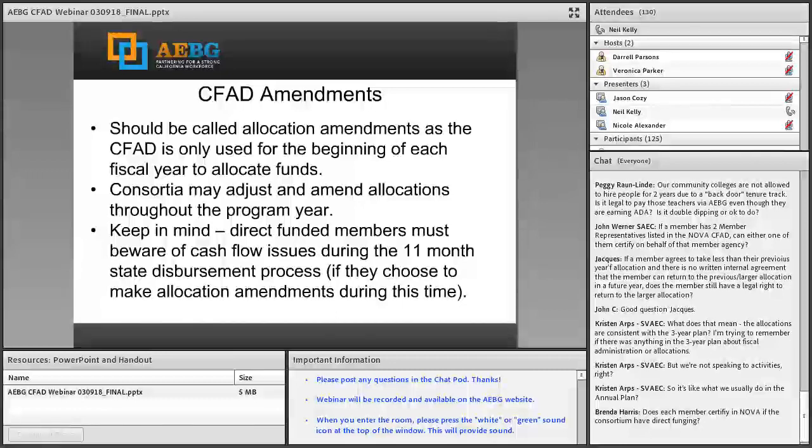And then you have to figure out, if you're moving money around between multiple members, who's going to hold that cash, because you don't have a fiscal agent. So these are some of the things you have to work out for direct funded. Fiscal agent's a little easier because the fiscal agent can hold on to this and they have the funds. But it's not impossible for direct funded to do that. There's just a few more steps and you have to be aware of that cash flow issue.